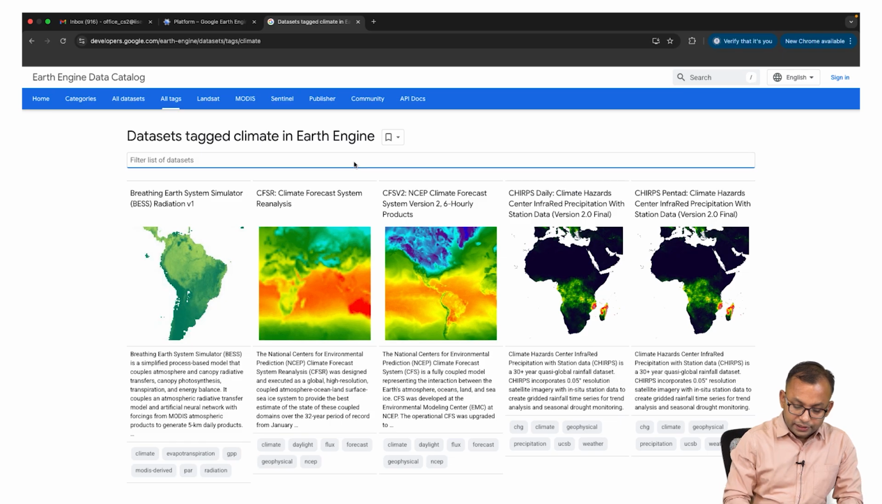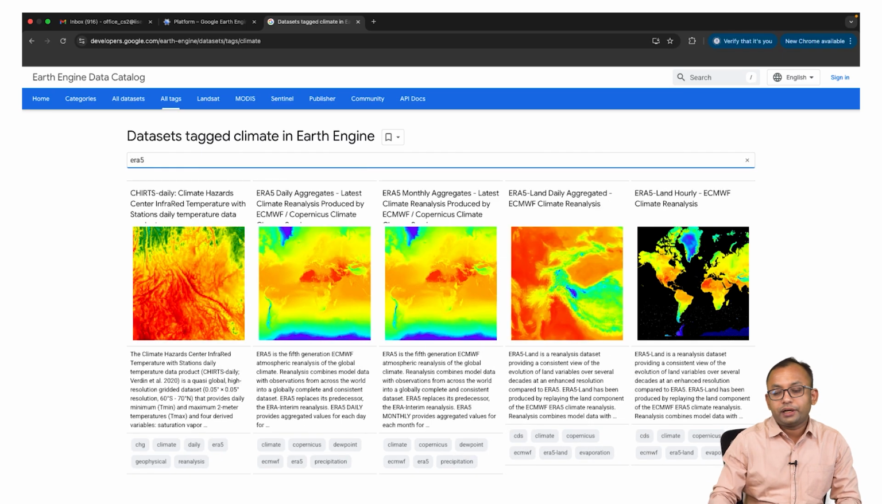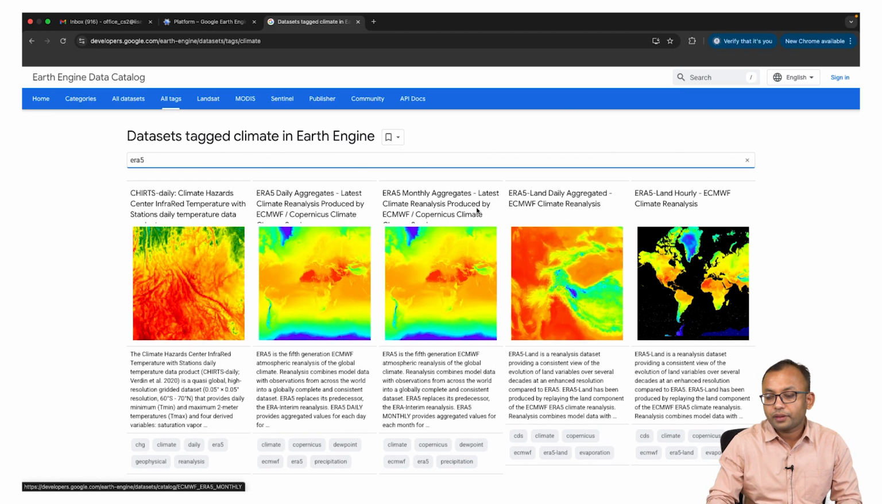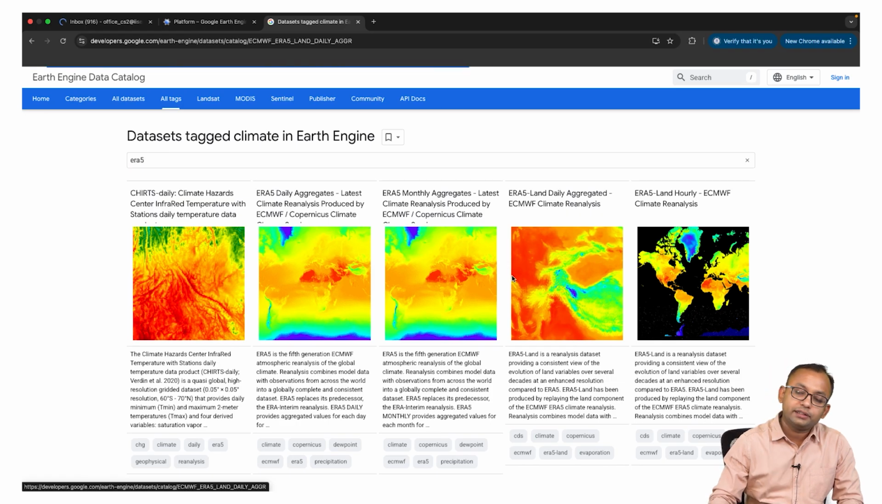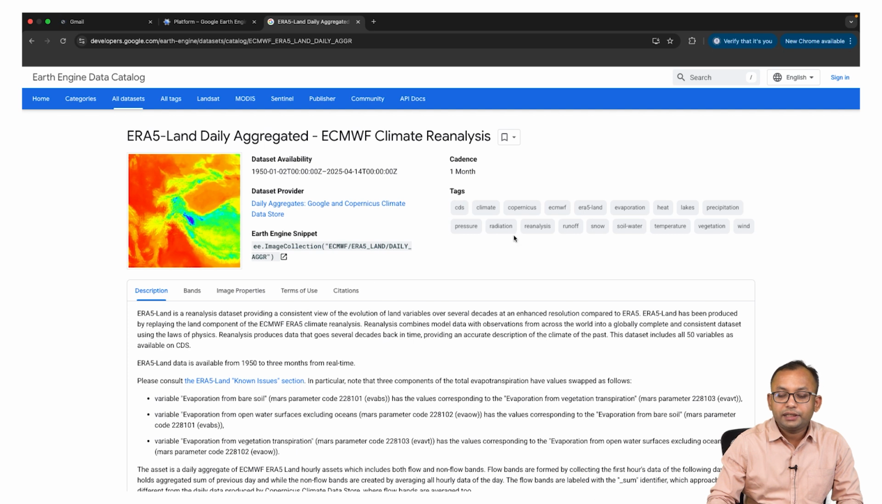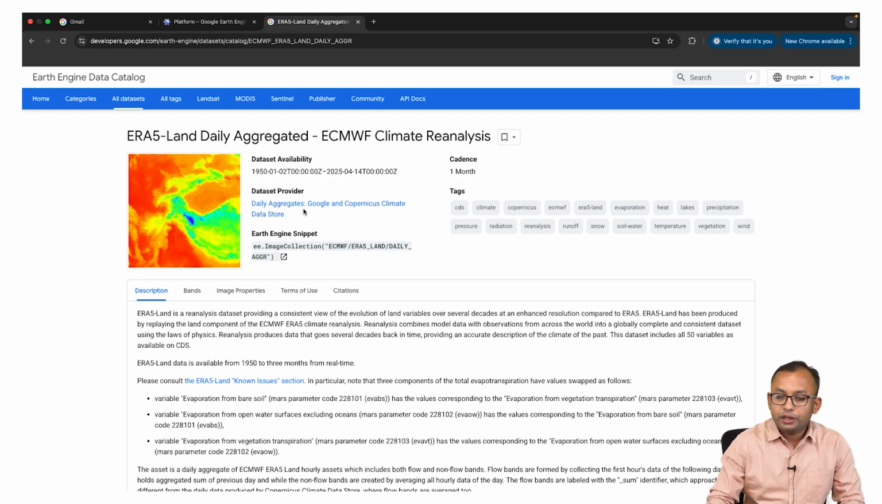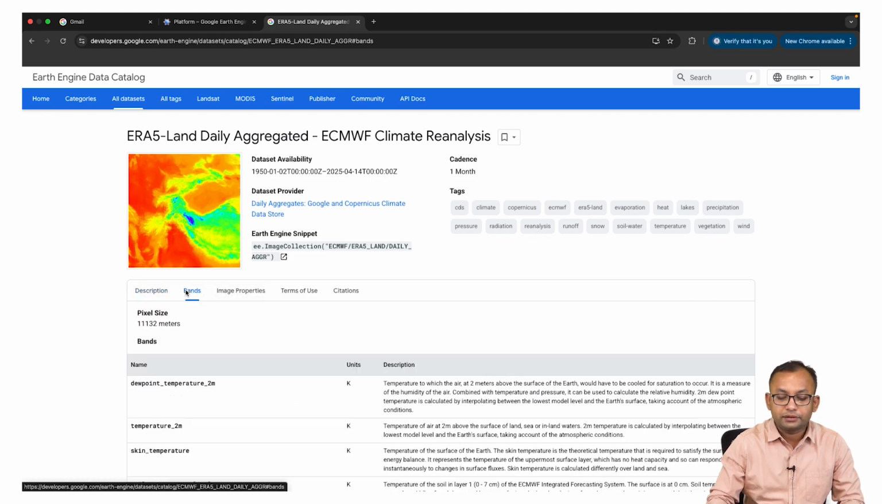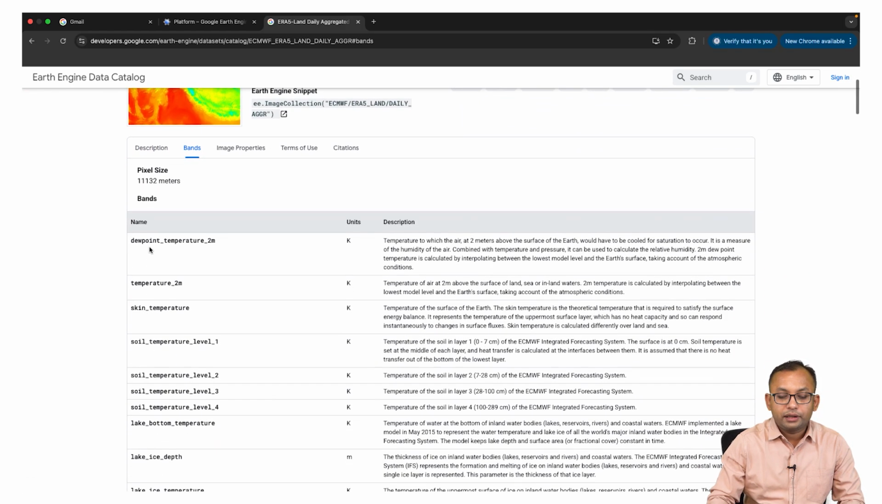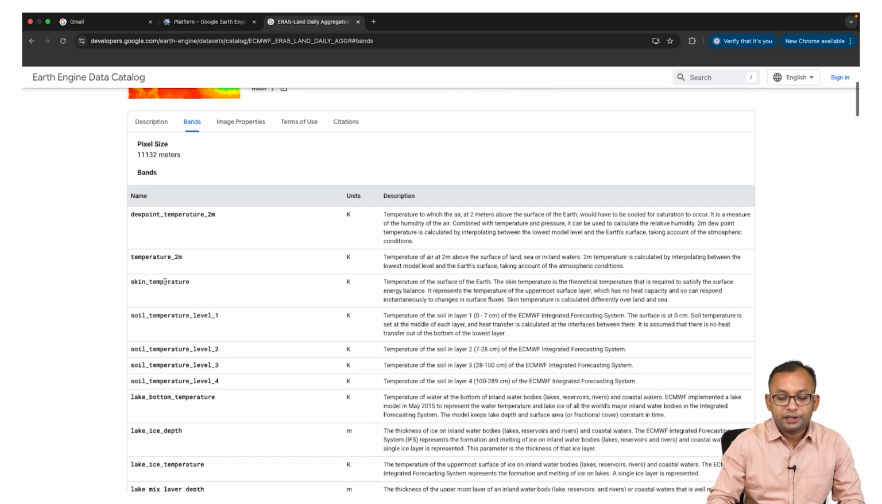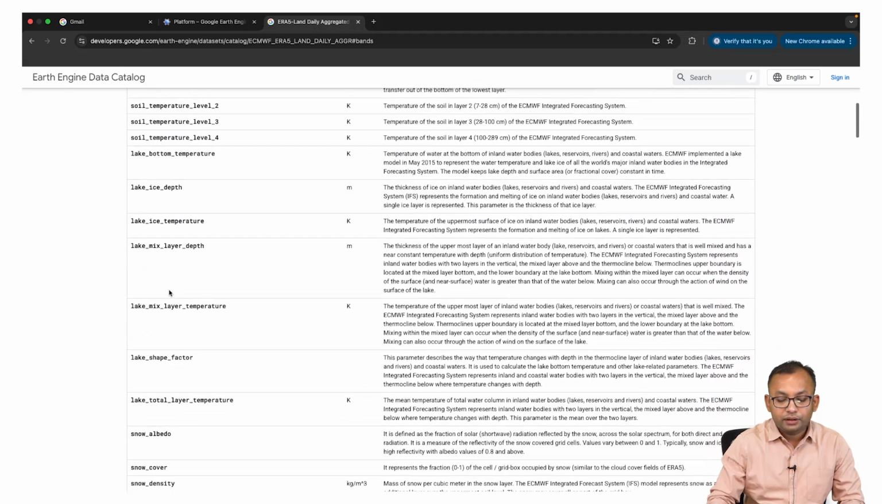There is another data, let us say ERA5, which is very common data, ERA5 Land Daily Aggregate ECMWF climate reanalysis. So, if you open this data set, it is a sort of reanalysis data, which is also available in the Google Earth Engine. Now, you can use this data set, it is available from 1950 to 2025, and there are so many bands, right. If you look at here, there are so many temperature data sets, okay.